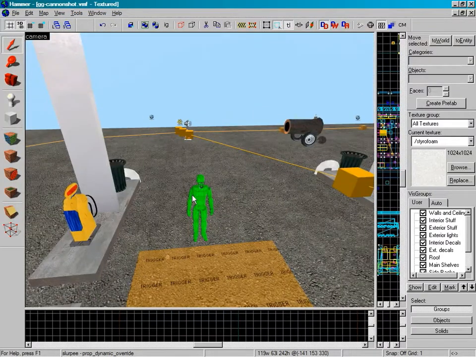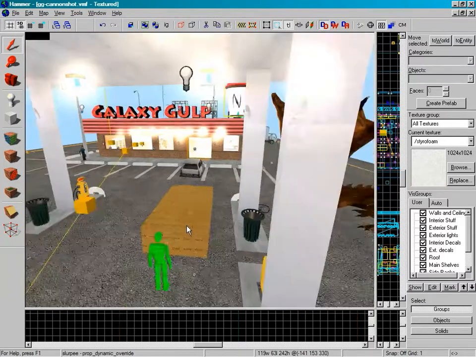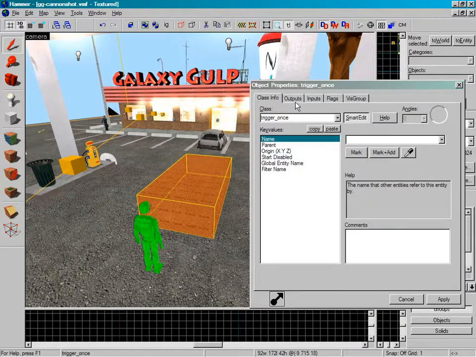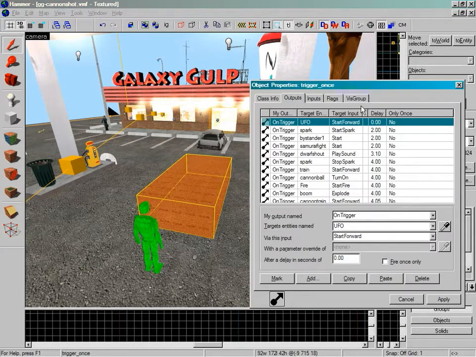Okay, if you look over here, you can see our player's start location. So this trigger I have in front of him is what's going to make everything happen. So let's double click on that. Now go to Outputs. Now you can see I have a whole bunch of events occurring when you walk over this. And notice under the delay column, I have different events occurring at different times. This lets me activate many events in the right order, all in one step. So we'll go ahead and follow this in order.